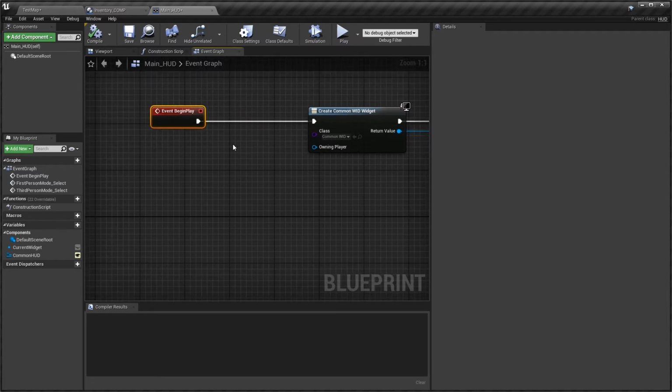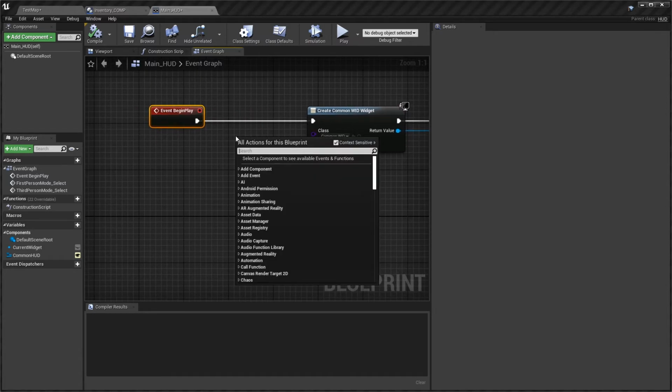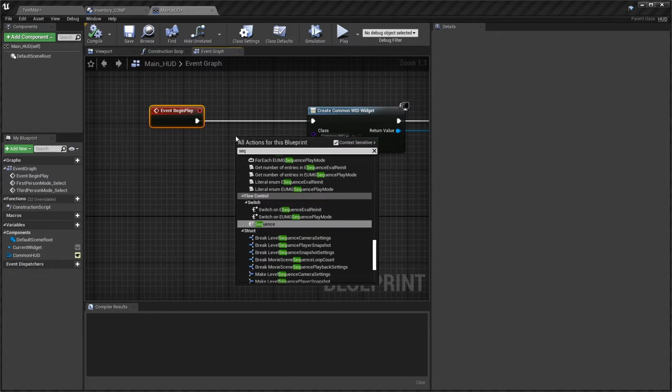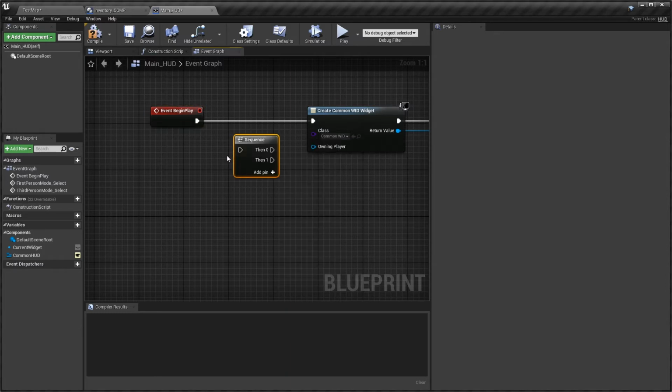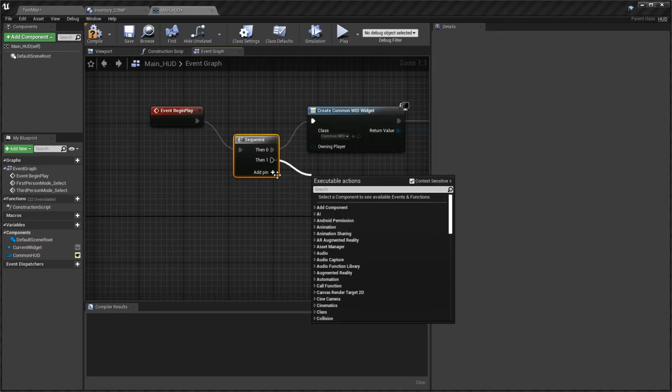And I'll show you how to do that and what it does. So let's just right click and type in sequence, and there's a sequence. What a sequence is going to do is when this runs, it'll run then 0, and then it'll run then 1, and you can add more of these.